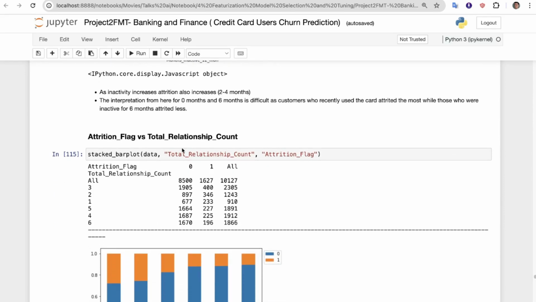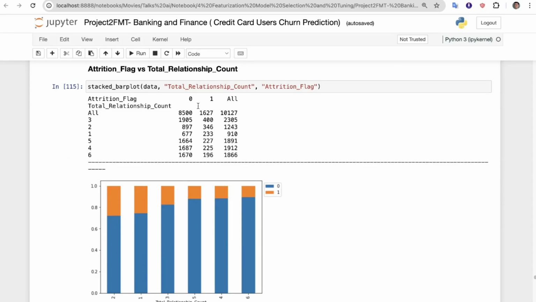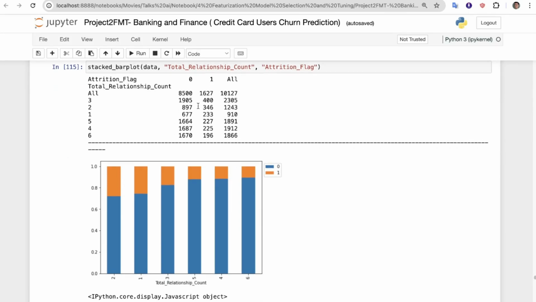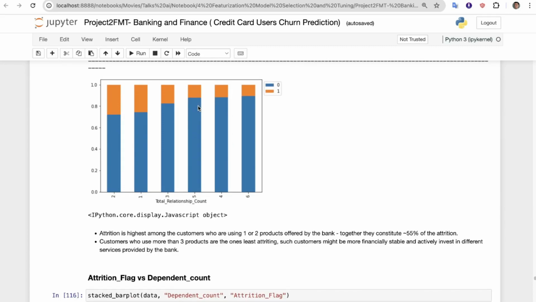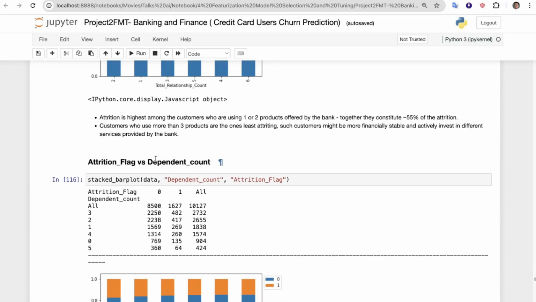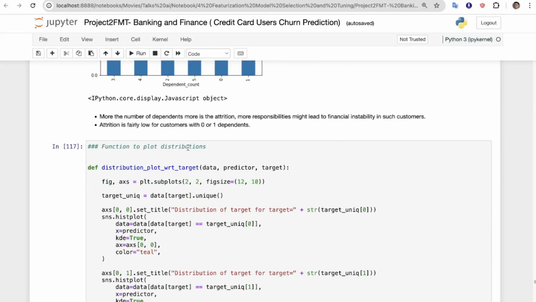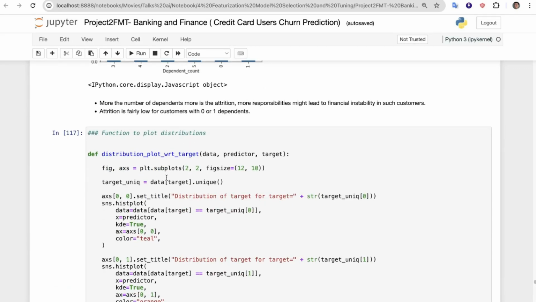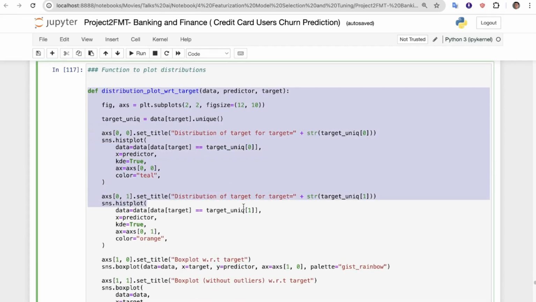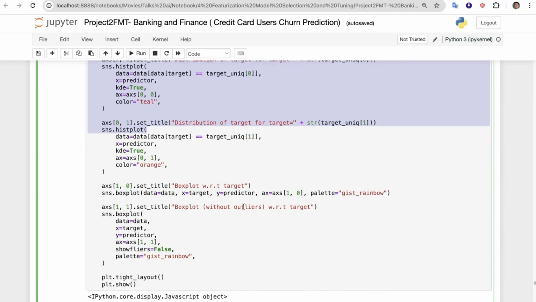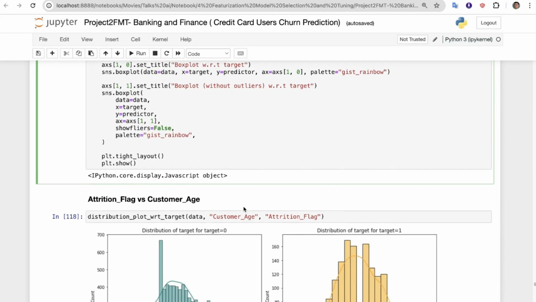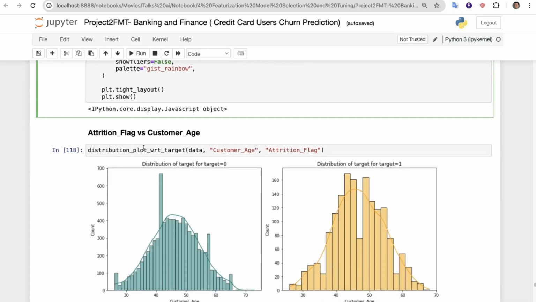Now attrition flag versus total relationship count, again you can see we are calling the same function multiple times, but on different values. So you can take whatever you want from your data. Similarly for attrition flag versus dependent count. Next we are doing a function to plot distributions. Again we have defined a function at once, so you can see the function thoroughly. Then we are calling the function for a desired column, like attrition flag versus customer age.